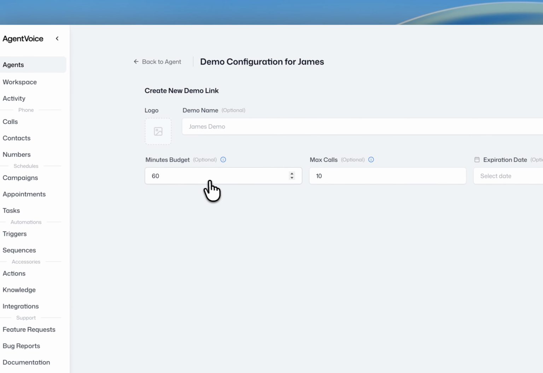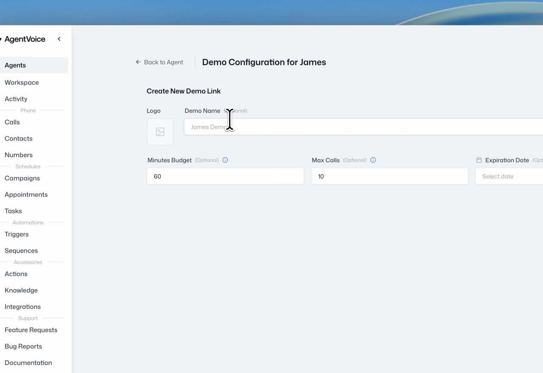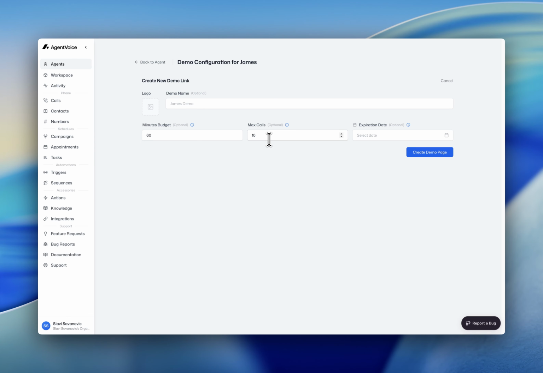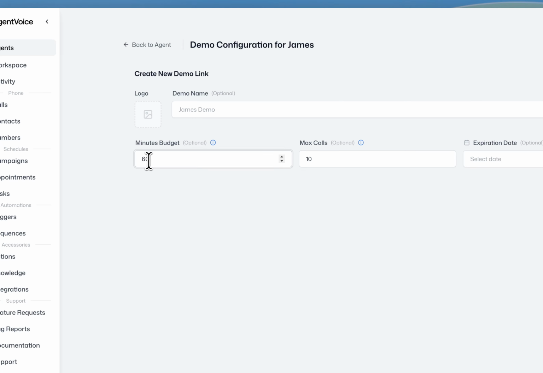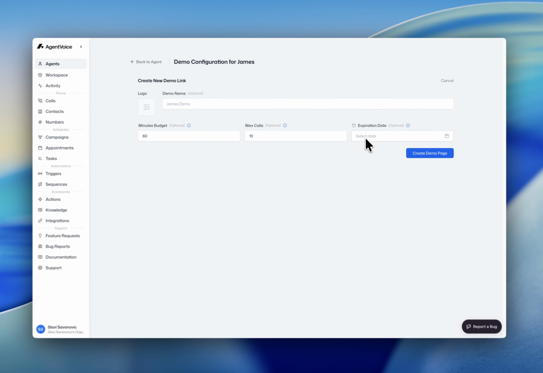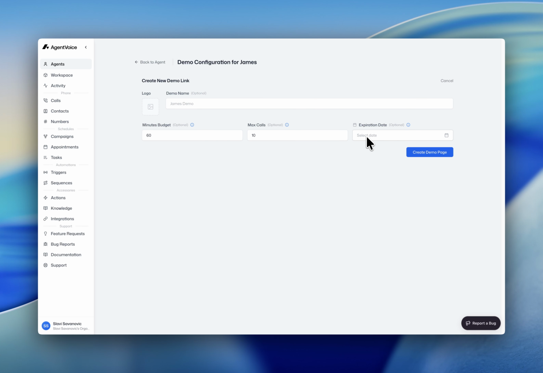So what's cool about this is you can basically create a little page that's shareable with really anyone, and you can assign a total minutes budget. So how many minutes do you want to allocate to this total demo experience. So that way, it can't be used for hours and hours and hours, just as much as it's needed, right? And then how many maximum calls do you want to set, and when does the demo expire, right? So you just don't want to have it living forever.